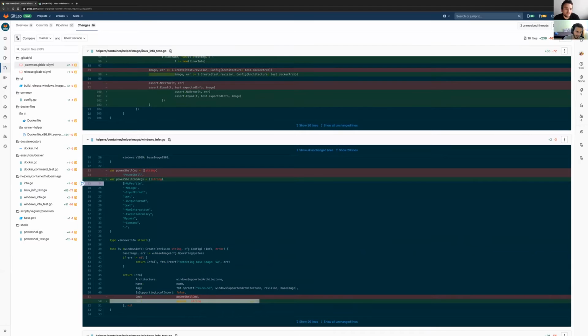But luckily, PowerShell 5 and PowerShell Core, I would say in 99% of the cases, are backwards compatible. As you can see here, we didn't change any of these flags just because these flags work on both PowerShell 5 and PowerShell Core. So we're good on that front.